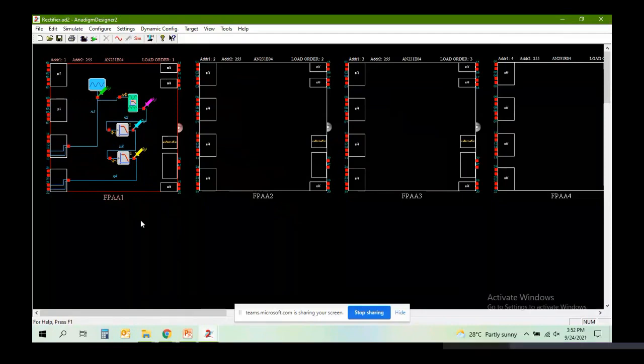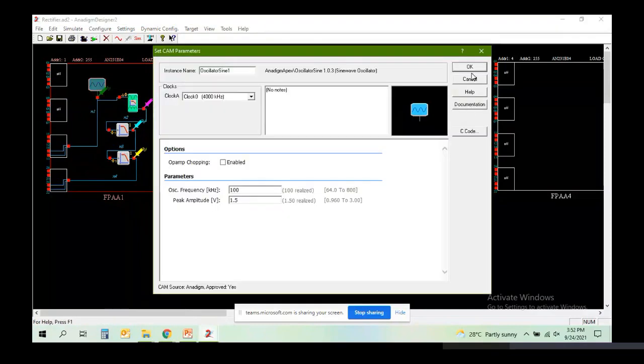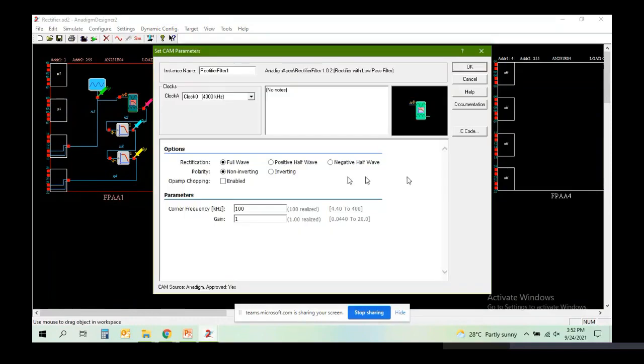So a full wave rectifier is nothing but it will convert the AC signal into DC. Now this sinusoidal signal is the AC signal, right? I am feeding this AC signal to the rectifier. This is the full wave rectifier.